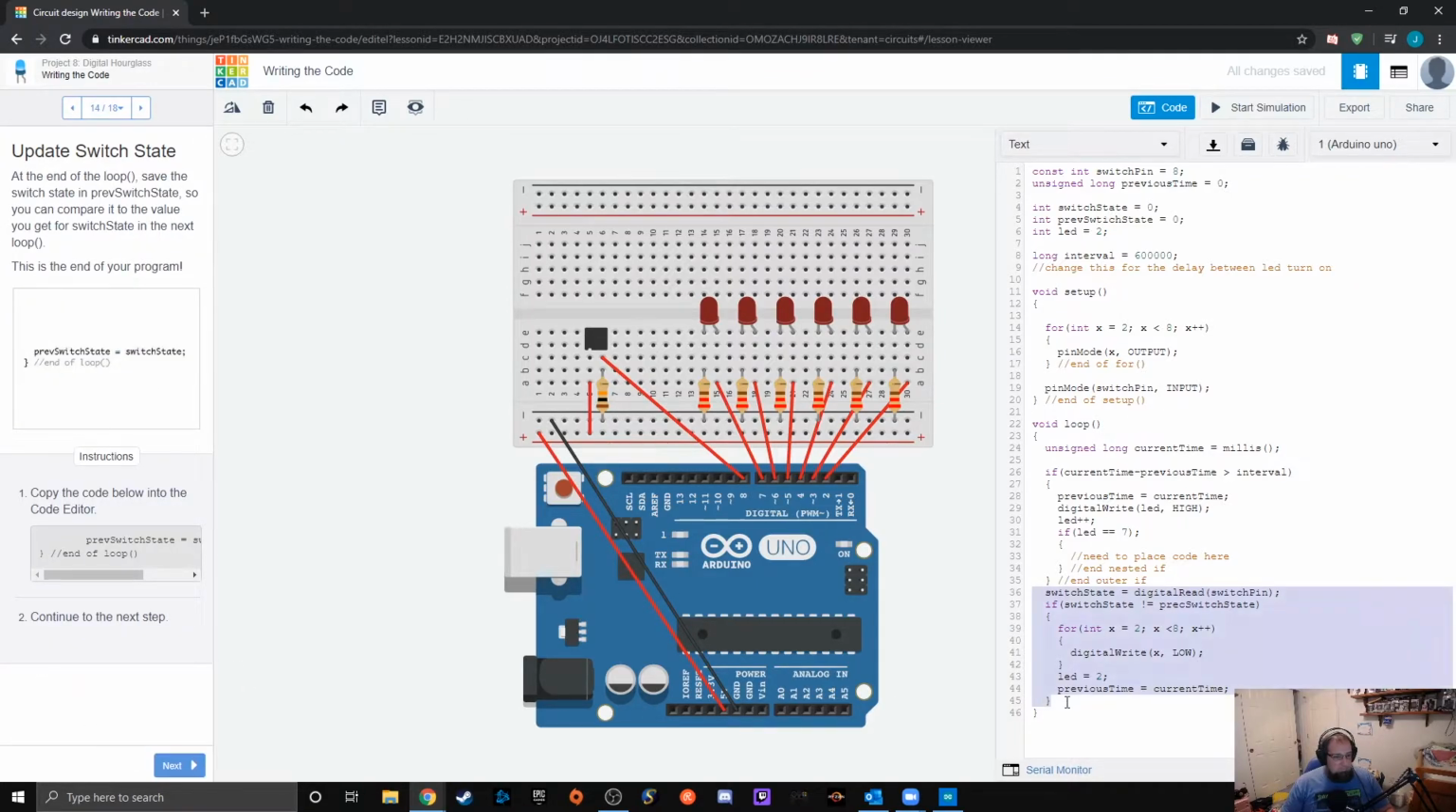Okay. So then outside of that if, we have one last thing. We're going to set previous switch equal to switch state. And then we're going to end this loop. Okay, so that's effectively our code there for this.